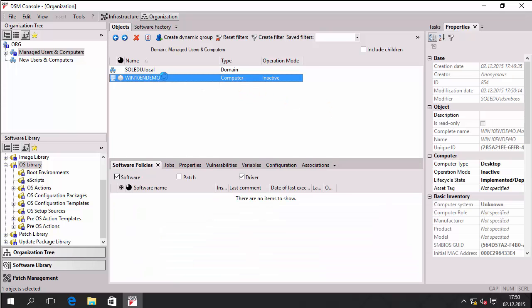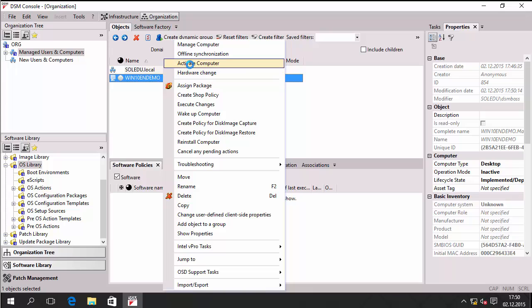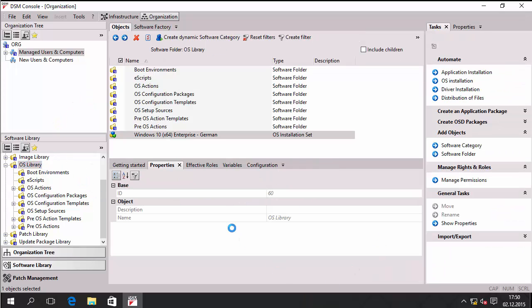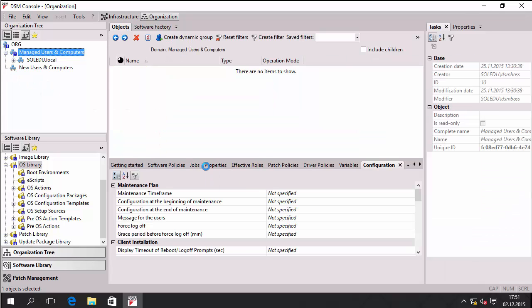To be able to install my operating system onto that computer, again I need to right-click that computer and activate this computer. That makes it active, gives me a fully colored icon here in the first column, and now the computer is ready to receive installation commands or installation orders. So that's the preparation. What I need to do now is select my Windows 10 package and install this onto my Windows 10 computer.